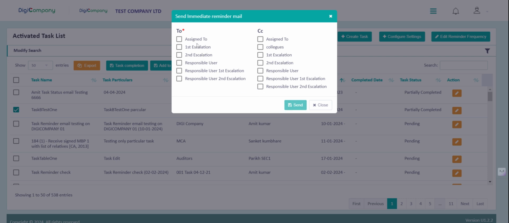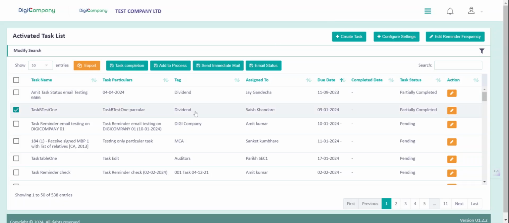Like we have every option available, like assigned to. If you just want to send a reminder email to the person who's responsible or assigned to perform a particular task, you can just simply click on this. Or if you want to keep in loop the people whom we have put in first and second escalations as well, you can select them from here and also from CC. And then just click on the send button. So an automatic reminder email will be generated from the system and will be directly sent to these people.